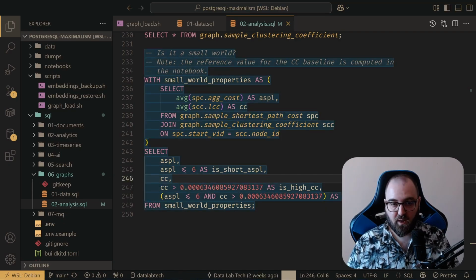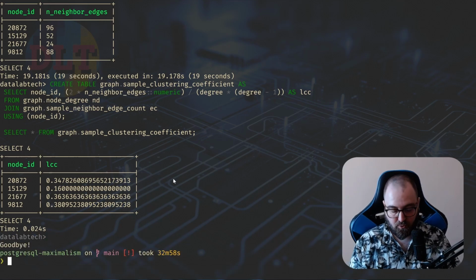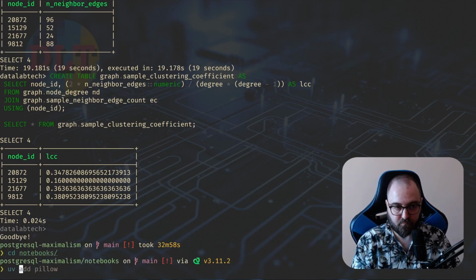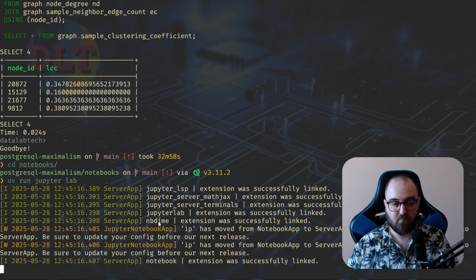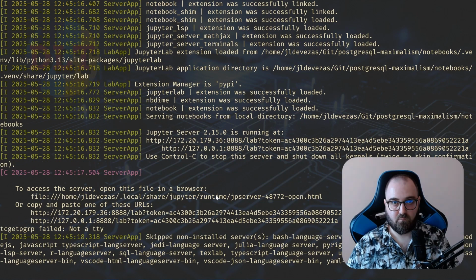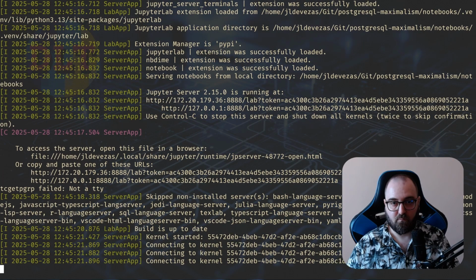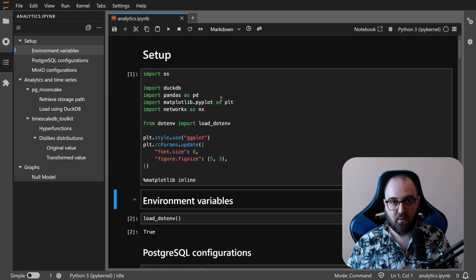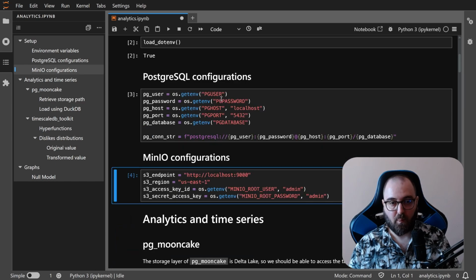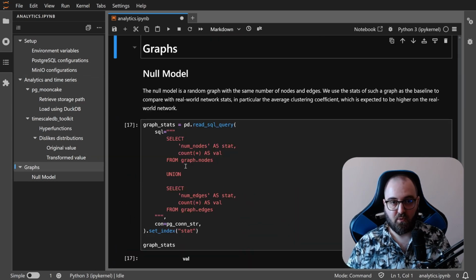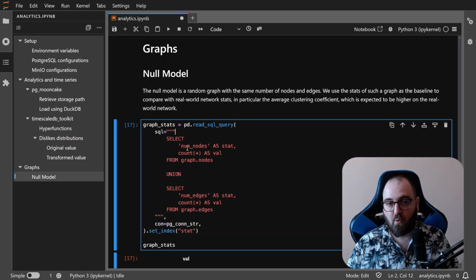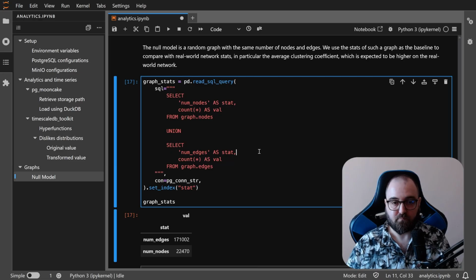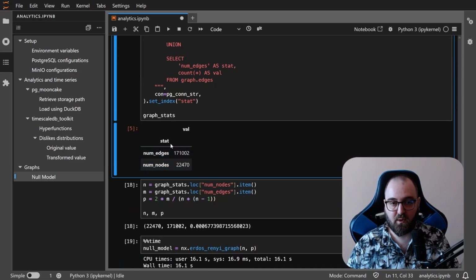So first we are going to launch Jupyter Notebook. Let's first run all the imports. Let's jump into our graph section. In here we are creating a null model. We just need to know how many nodes we have on our graph, and we need to know how many edges as well, and we can compute that over here.